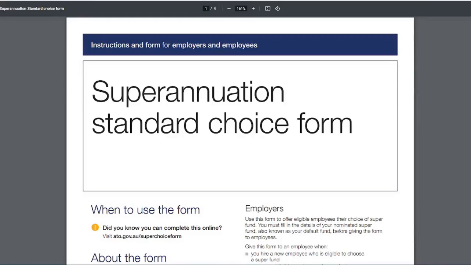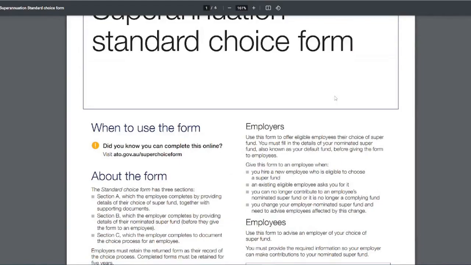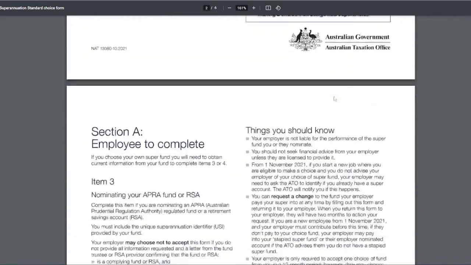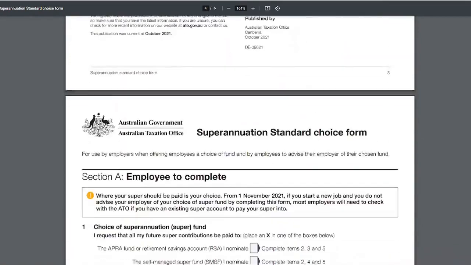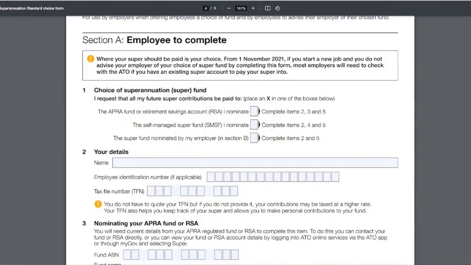We will be going through how to fill out a Superannuation Standard Choice form. You may need to complete this form when starting out a new job or changing your superannuation account. The first 3 pages will give you information and instructions. When you have read these pages, you can go straight to page 4.